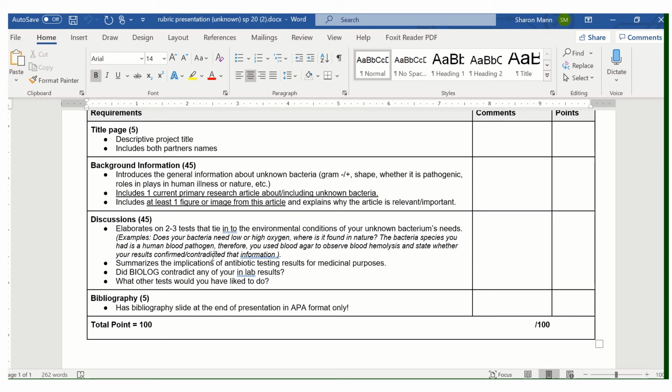So most of you came up with a few different guesses for a genus. But maybe you were looking at Bergey's and you're like, if I had just done this test and this test, then I really could have distinguished between these two that I had it narrowed down to. So tell us what those ones were and why they would have been important. And then of course you have your bibliography.